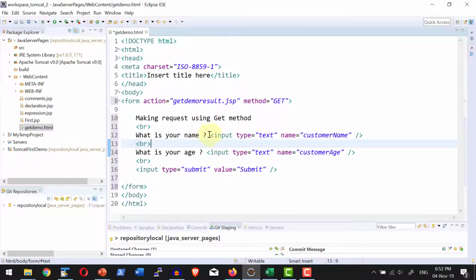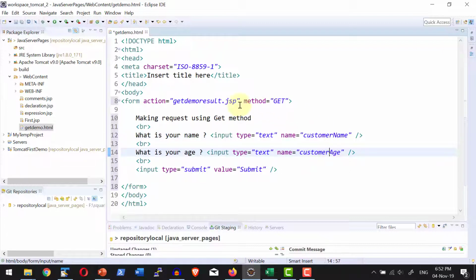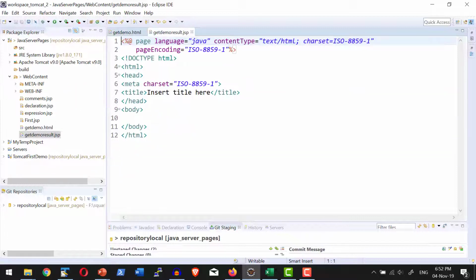So I'm going to have two input text elements, customer name and customer age, which will get submitted to this specific JSP in the method of get. Let me go ahead and create this specific JSP. So within the JSP, I should be in a position to use the implicit object request and use the method getParameter of request and pass this specific element name and get the corresponding value.